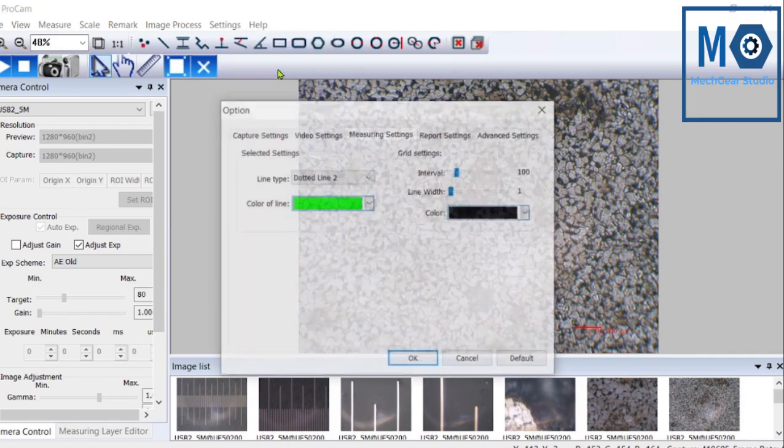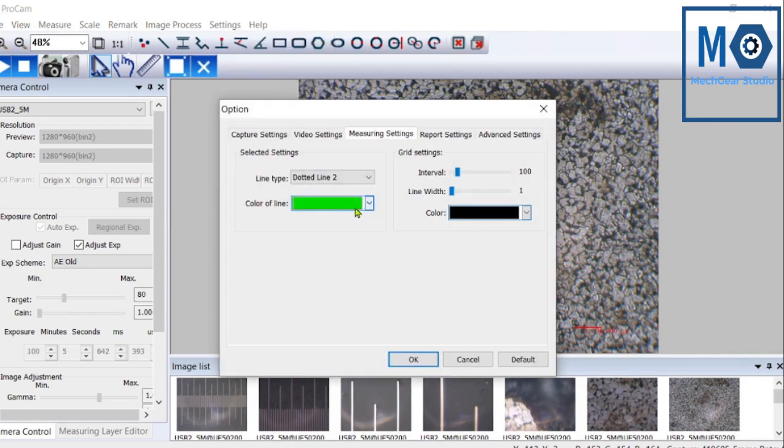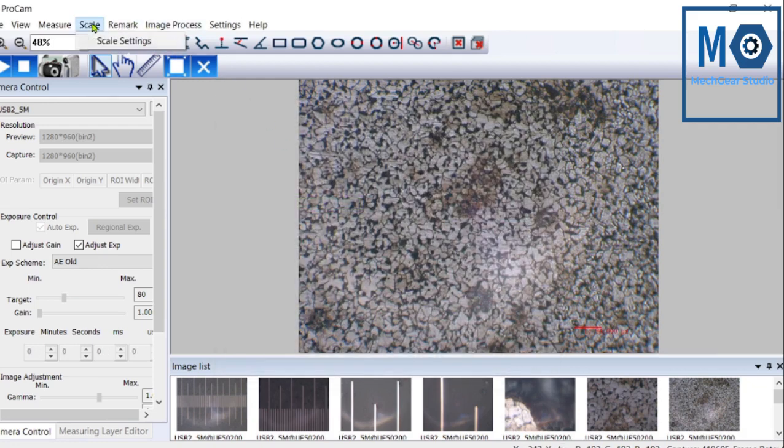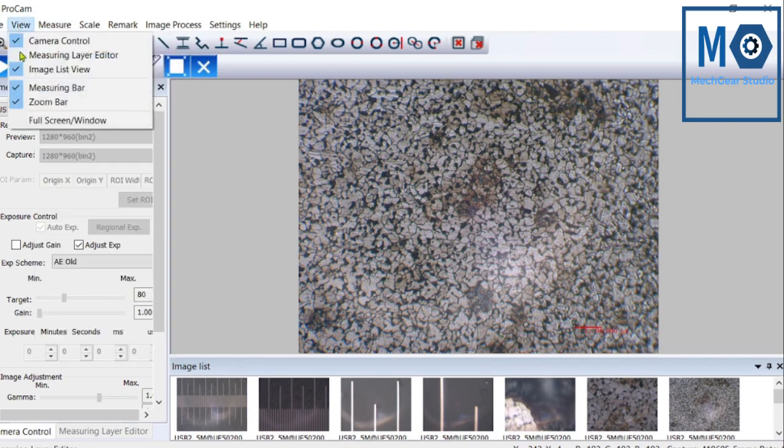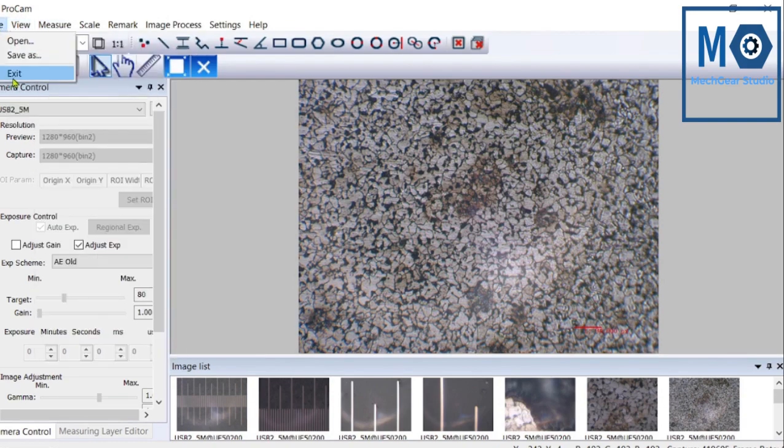The setting tool is applied for changing the line color, line types, line width, some video settings, and report settings. This software generates reports also. The scale tool is for scaling purposes. This is the drawing tool. All are available in the menu bar and in the toolbar. And this is the exit tool, available in the menu bar and in the toolbar also. So we can exit from this cross exit button also.